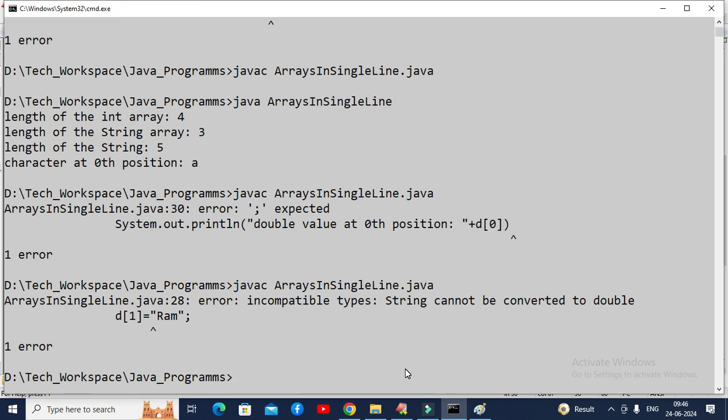Javac arrays in a single line dot java. It is saying the arrays in a single line dot java program, at line number 28, has an error. What is that error? It is saying incompatible types. That means types are not matching. What is it saying? String cannot be converted into double, because this Ram is a string that the compiler is trying to convert into D type. D is a double type, so both types are not the same. That's why it has thrown an error.